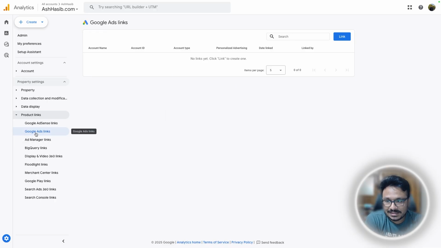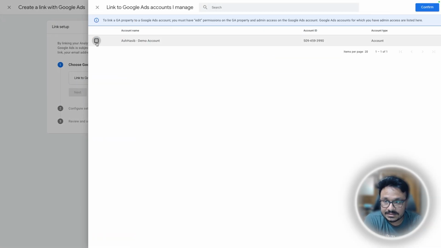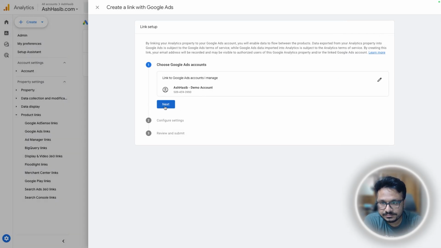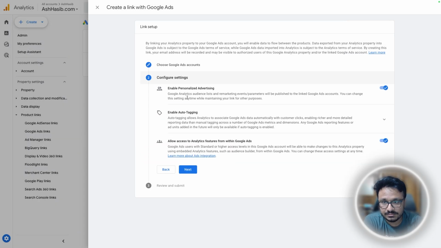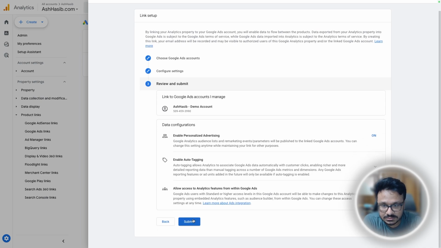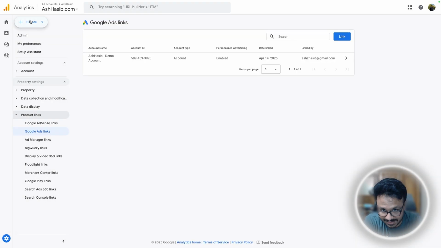Once that's the case, you can come over here, Google Ad Links, click on Link and choose Google Ad Accounts. This is the Google Ads account I'm trying to connect. Confirm. Next. And then you must enable auto tagging, personalized advertising, and all this stuff. Just allow and provide as much information as possible. Like I said, just hit submit. That will create a link with your Google Ads account.